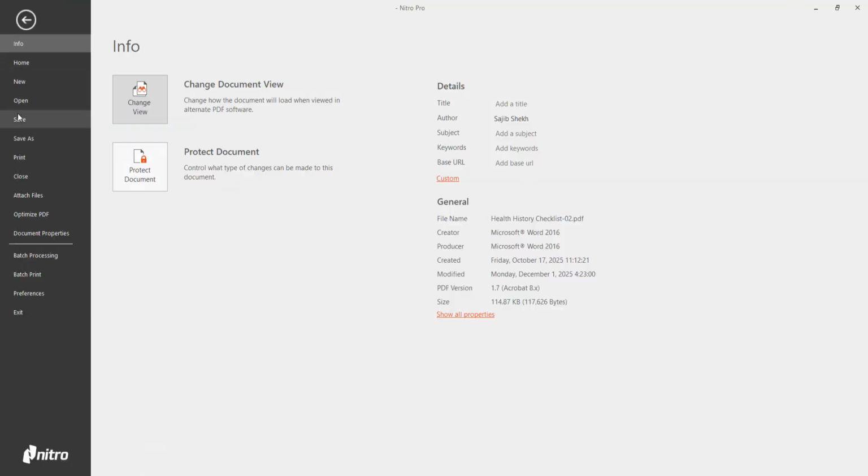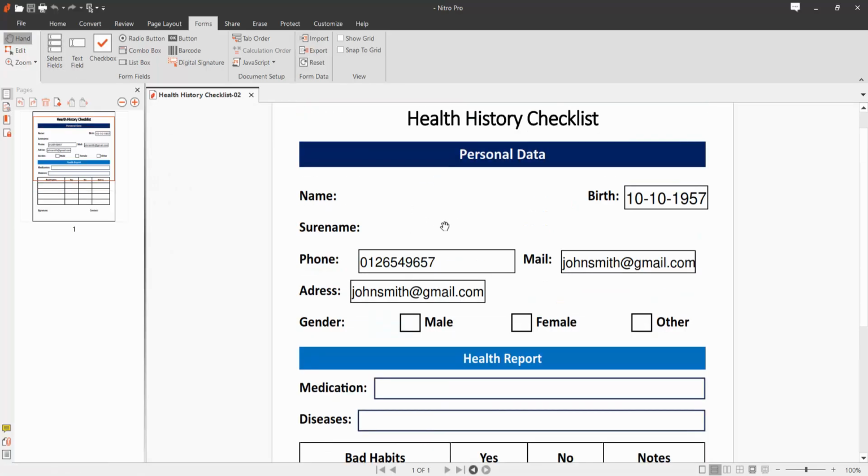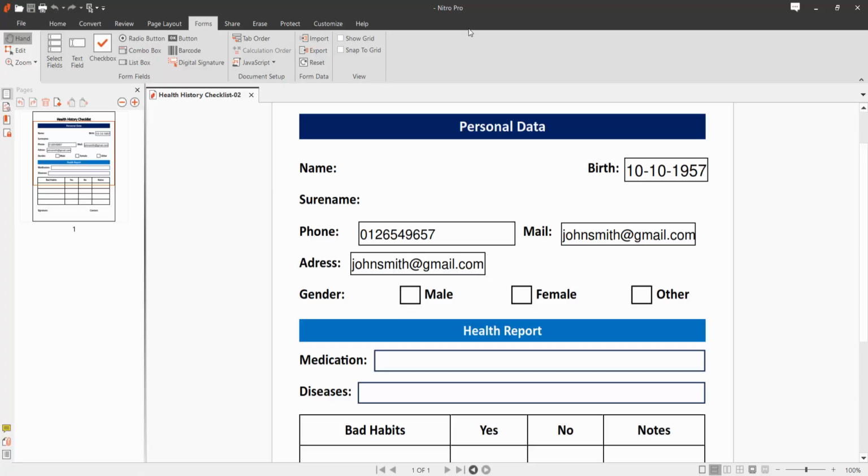option, Save or Save As in fillable PDF form, and see this, there is no fillable text box. Yeah, in this way you can hide your fillable text box using Nitro Pro PDF Editor.